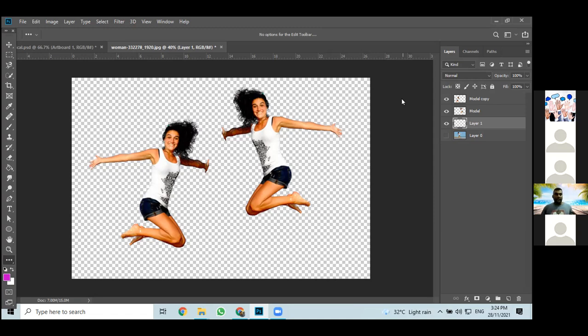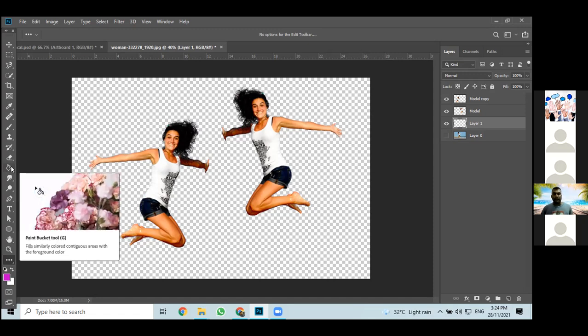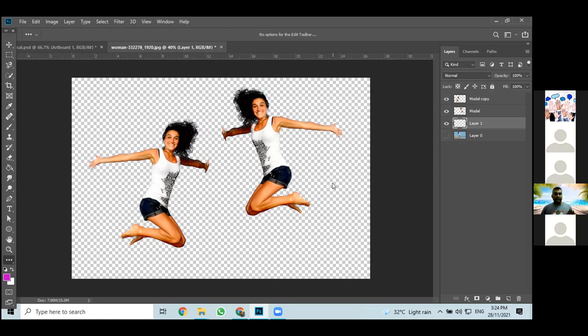So again, adding the background color. This one I'm using a solid color here, with the paint bucket. The second one uses Alt Delete. The third one, you can use your adjustment layer. This is what we call an adjustment layer.